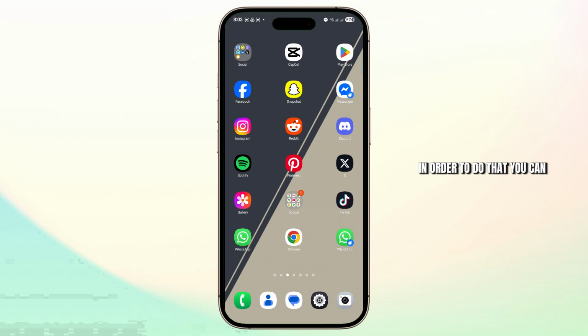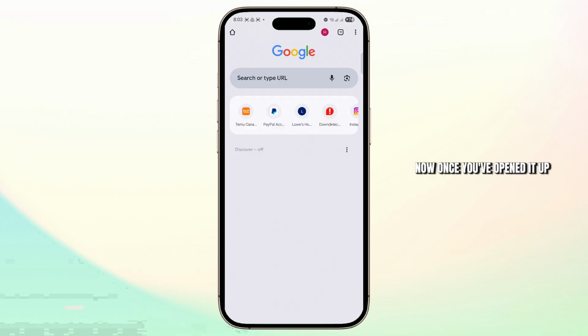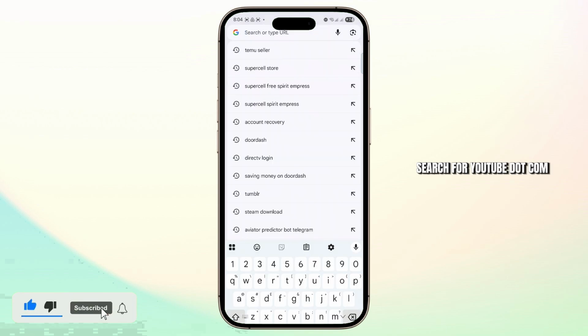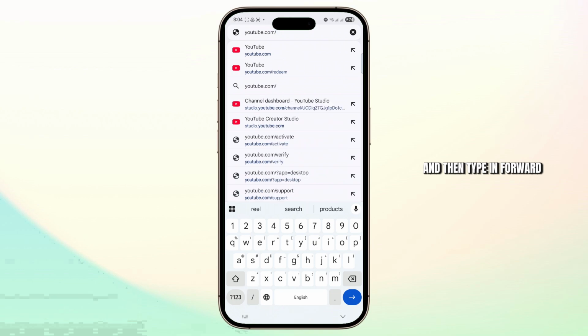In order to do that, you can do it via your web browser. Go ahead and open any web browser you have on your phone. I'm going to be using Google Chrome. Now once you've opened it up, just go to a new tab and then search for youtube.com and then type in /redeem. Once you have done that, you should be directly taken to the redeem page for YouTube.